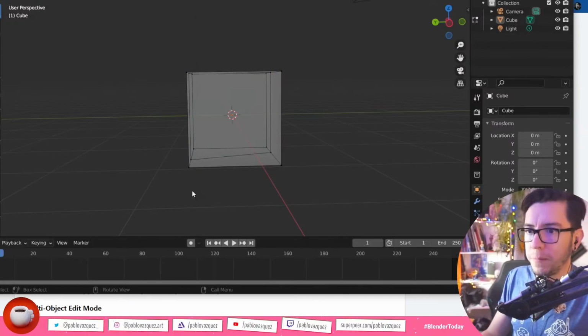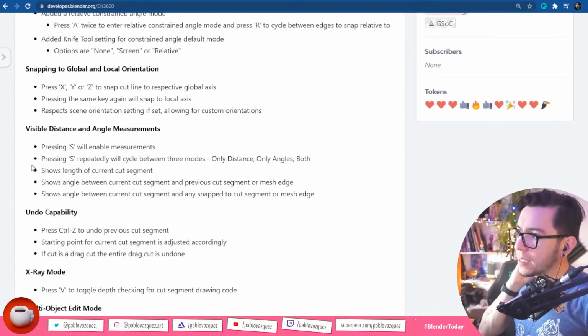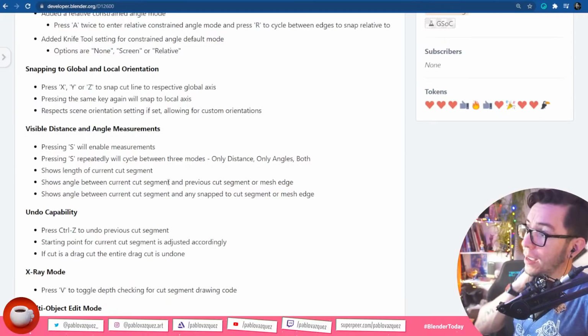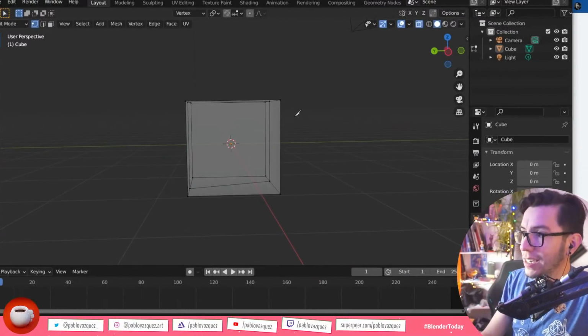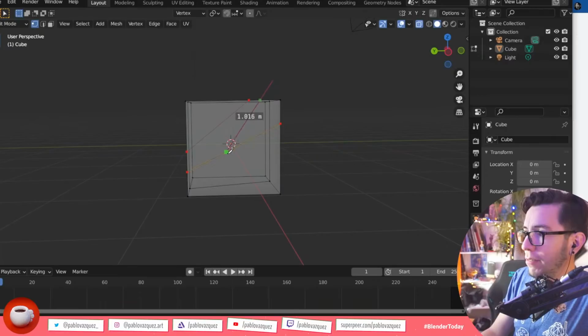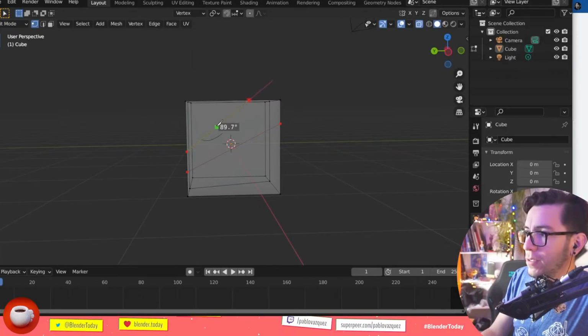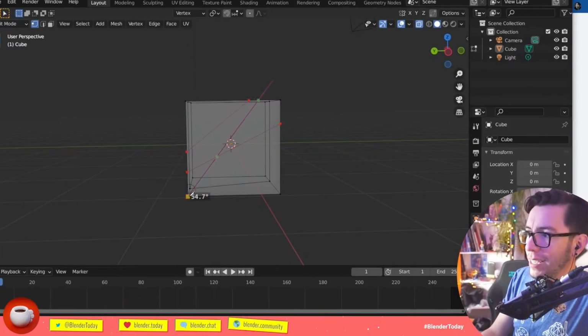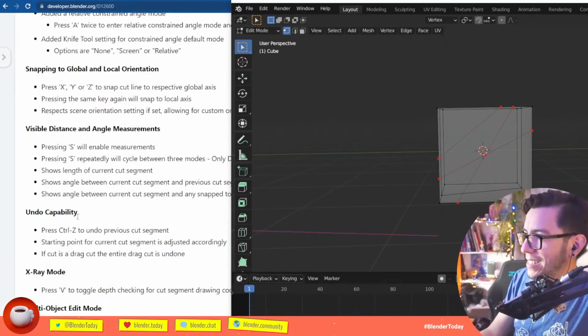That's super cool. Nice. Next, it shows the angle between the current cut segment and the previous cut segment on a mesh edge. This brings me to: if you have one cut edge and then another cut edge, you have the previous cut, the current cut, or existing corners. That's super cool. Nice.